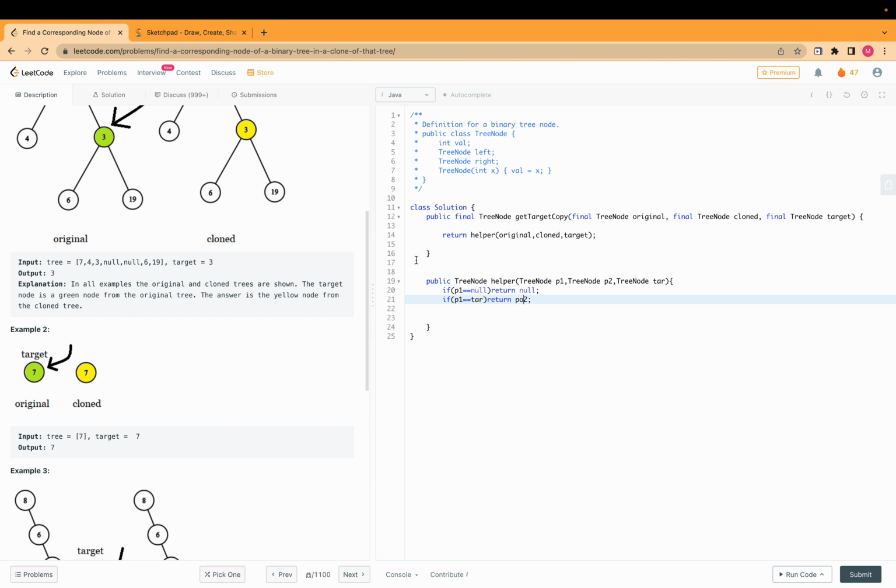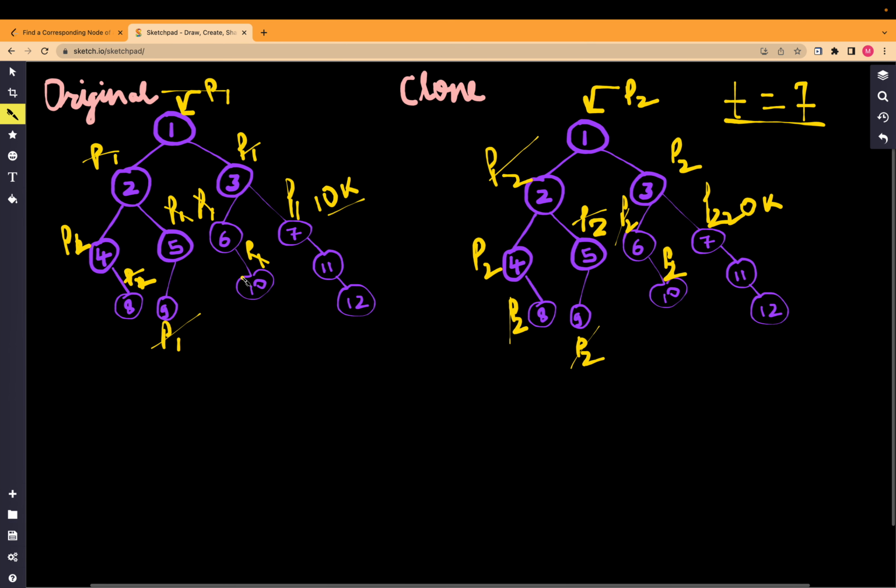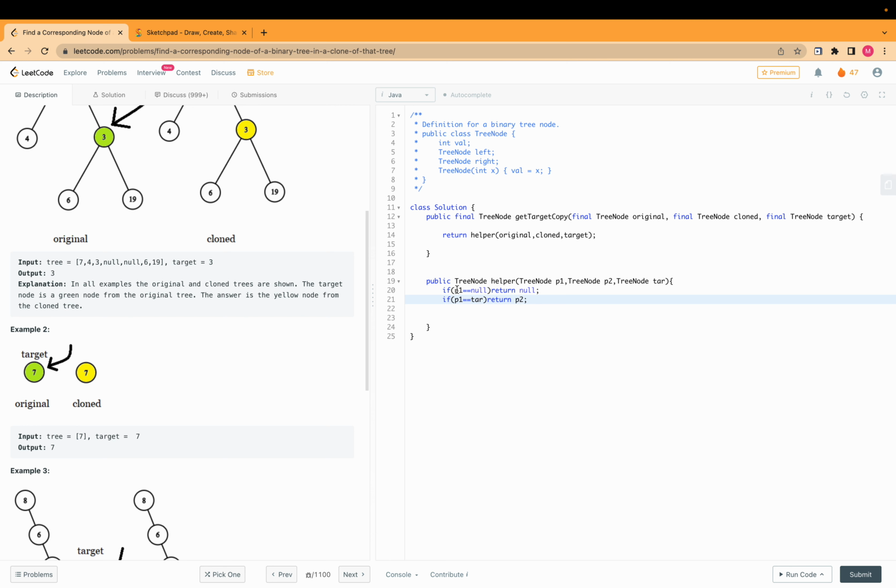This is because both are the same tree. This is the original and this is its clone, right? So when we reach the target, if we find the target over here, then of course as it is a clone, we'll find the target over here also. Both pointers will reach the target at the same time. So we will return pointer 2, and that is what we have to return as the output. Okay, so that's why we do it.